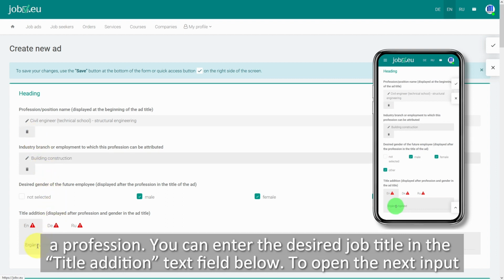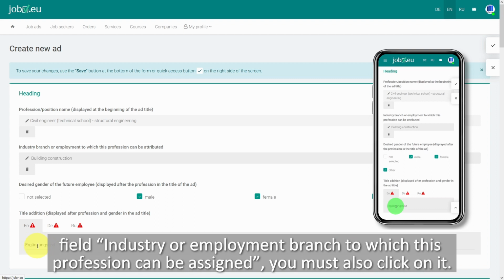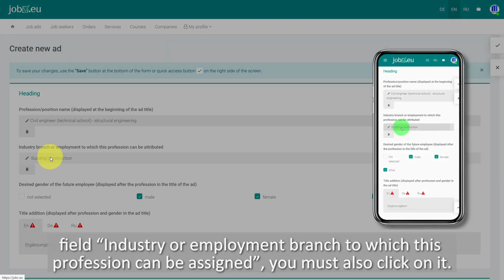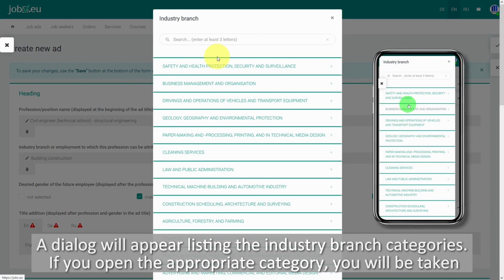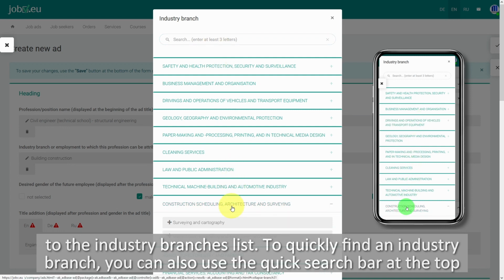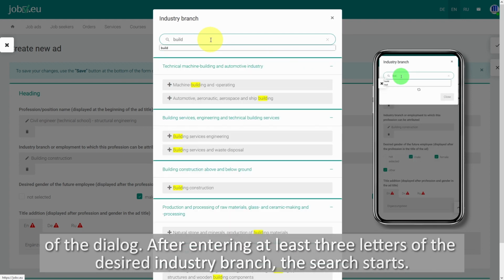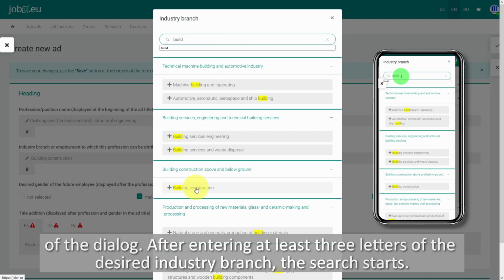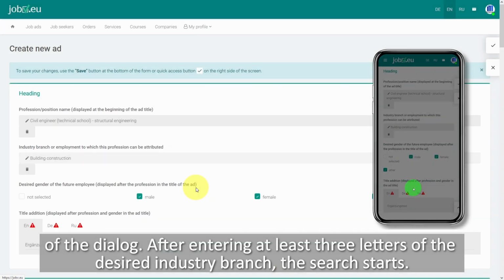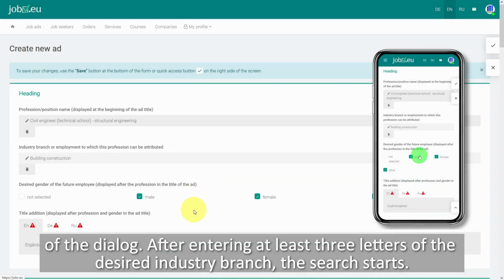To open the next input field, industry or employment branch to which this profession can be assigned, you must also click on it. A dialog will appear listing the industry branch categories. If you open the appropriate category, you will be taken to the industry branches list. To quickly find an industry branch, you can also use the quick search bar at the top of the dialog. After entering at least 3 letters of the desired industry branch, the search starts.